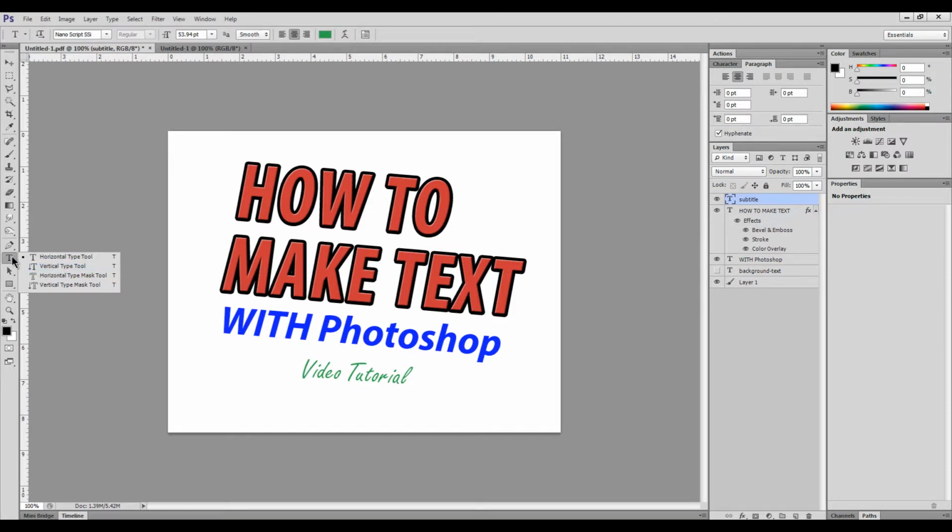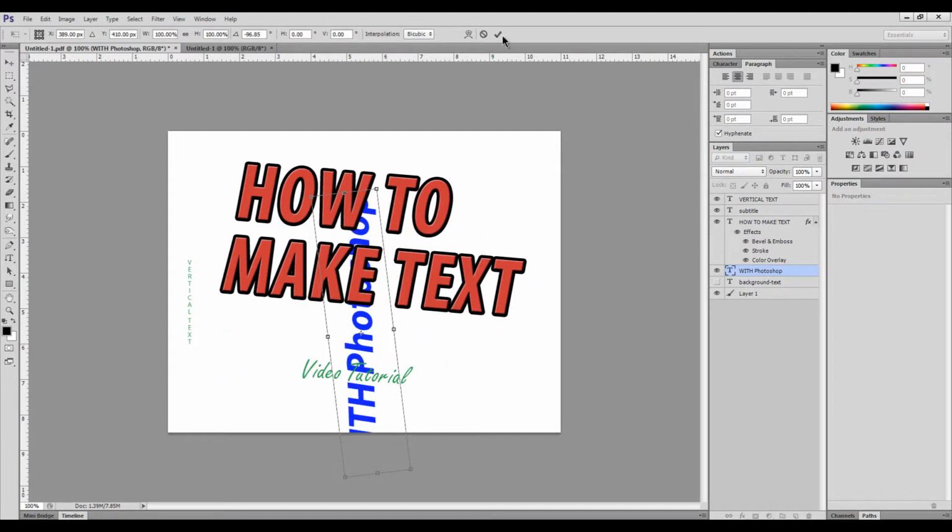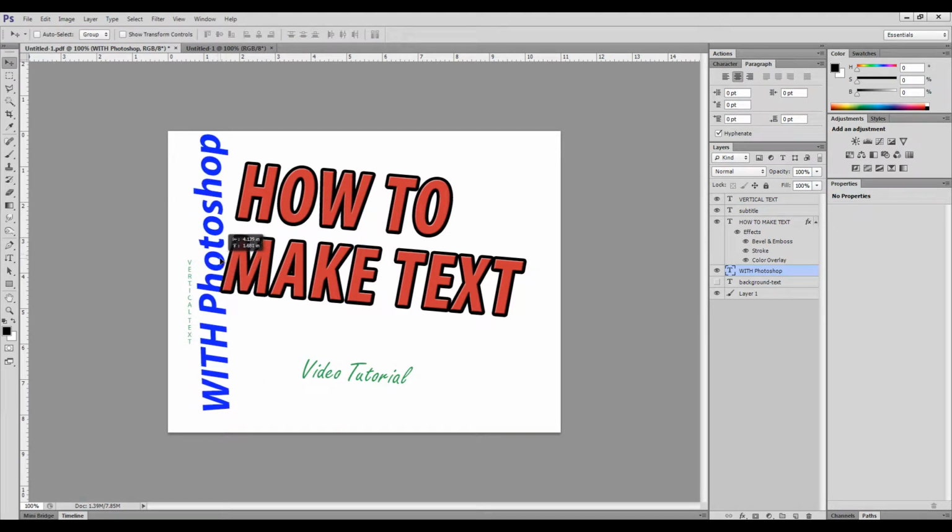You want to click and hold on the type tool until you get this secondary menu, and then select vertical type tool, and this will let us type vertically if we want to. I'm just going to pick a different font here. We can type some vertical text. Now this is vertical in this orientation, but again, if you wanted to make this type of vertical text, you would do it with a transformation by doing Control T and then just rotating it. So there's two different kinds of vertical here.